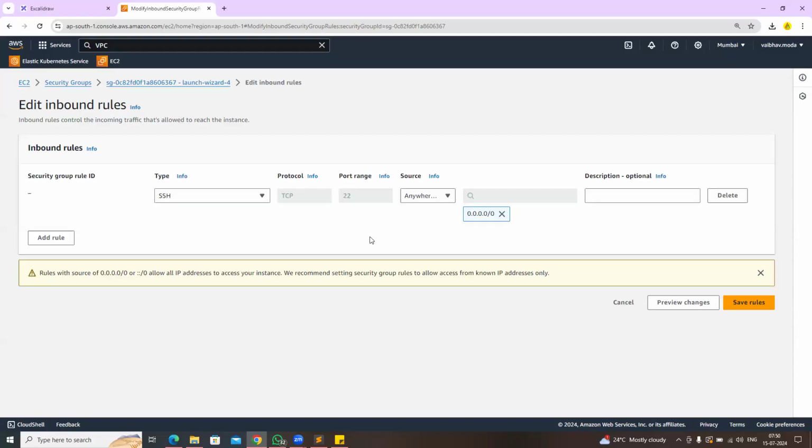Can anyone tell me what is an inbound rule and what is an outbound rule? It allows the traffic to our machine. What traffic is allowed to our virtual machine? Yes. Inbound rules and outbound rules are used to define the security groups, right? Which are used to allow the traffic.